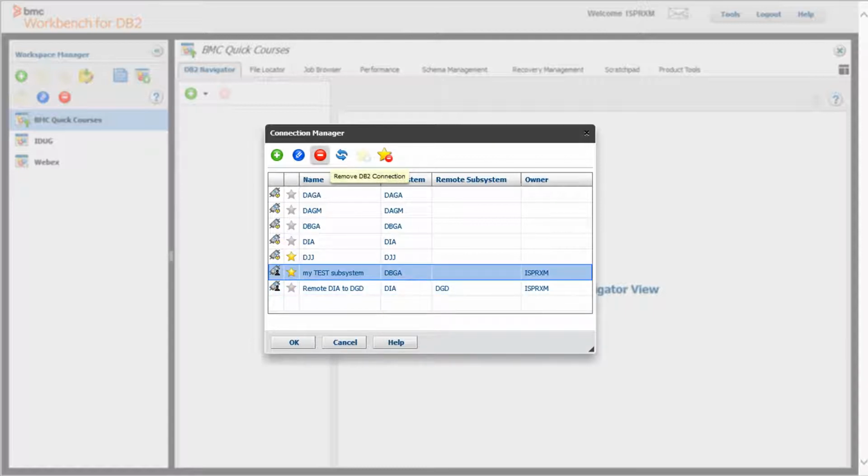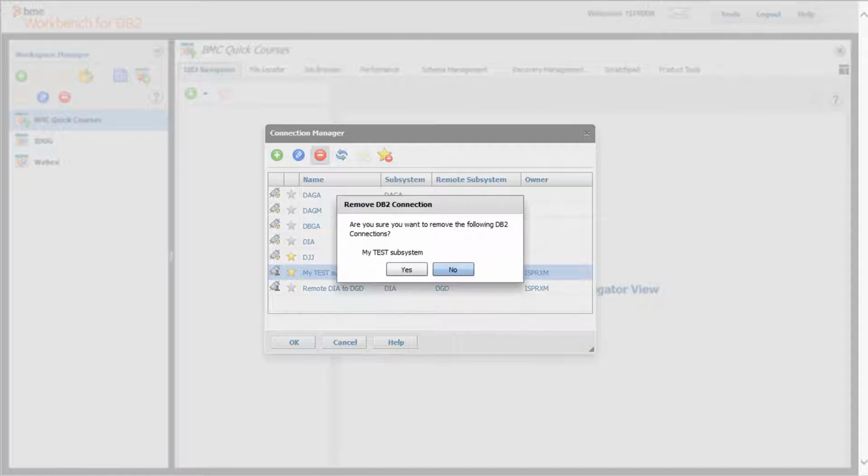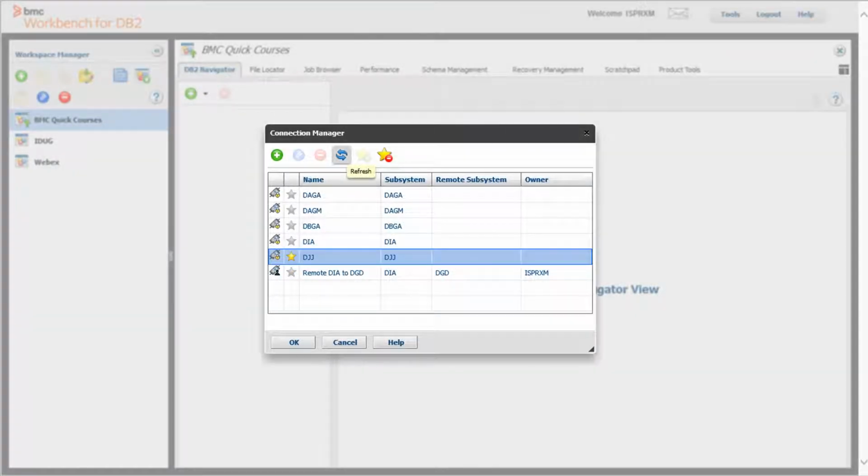To delete a connection, select the connection and click the red minus sign. Note that if any workspaces are using this connection, you will not be allowed to delete it. A confirmation box will appear before removing the connection. As you can see, the deleted connection is no longer in the list. You can click the Refresh button to refresh the list and display any new connections that may have been added. When you are finished with your changes, click OK.